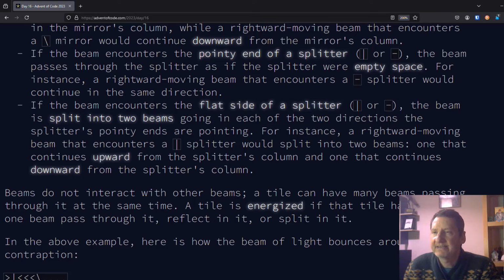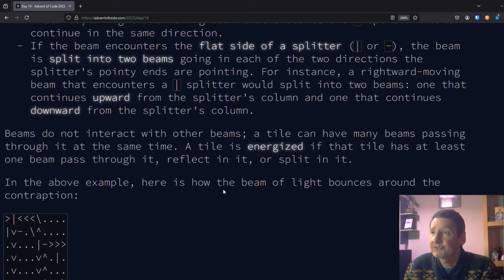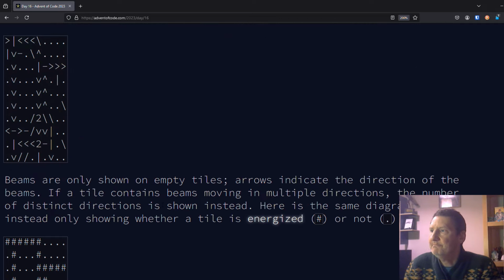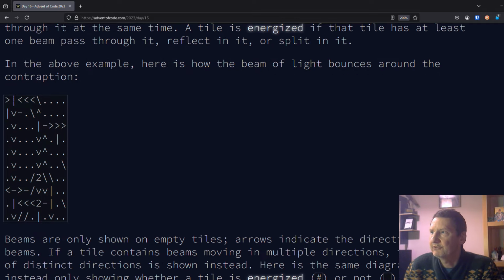A tile is energized if that tile has at least one beam pass through it, reflect in it, or split in it. Right, so every tile that a beam enters gets energized. Okay, so it'll come in there, it'll split, go down here, split, come over here, bounce up, bounce across, bounce down, split.